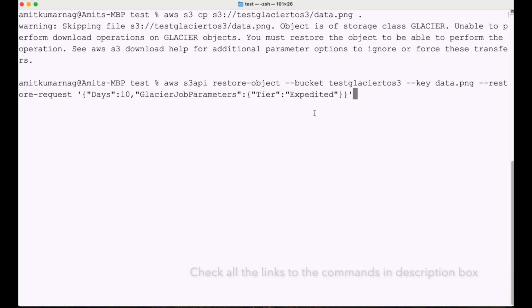Expedited requests are a bit costly. Standard is standard, and bulk requests are when you have multiple objects at a time, then you can use a bulk request. But don't confuse this standard tier with the standard storage class. Those are different. It's only the tier that is different, and the storage class is different. So I am giving an expedited request, so my request will be expedited, and it will restore the object in a faster way.